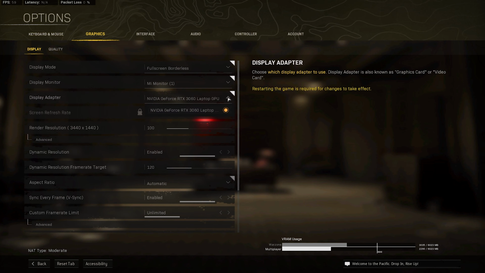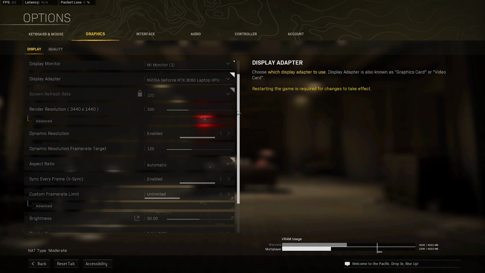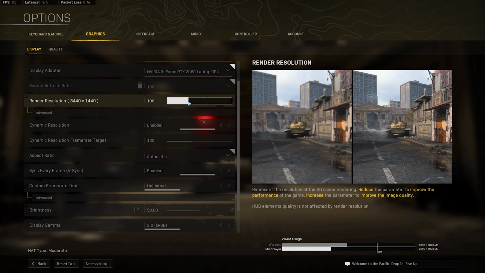Below, you will want to use a render resolution of 100. For low-end PCs or laptops, you might want to lower this to around 90%, which will increase your FPS by a lot, but the visual quality will suffer a lot the lower you set this. As you can see, your VRAM usage will change a lot when decreasing or increasing this setting.